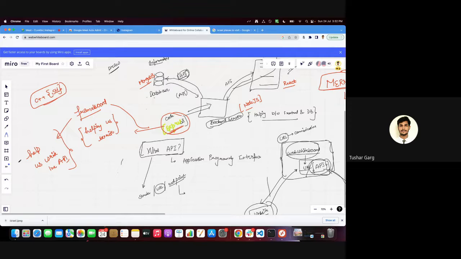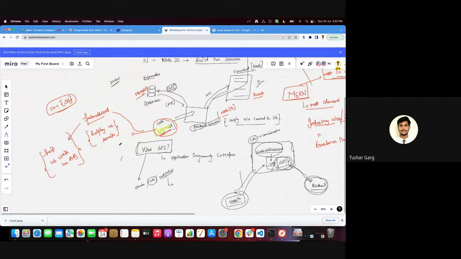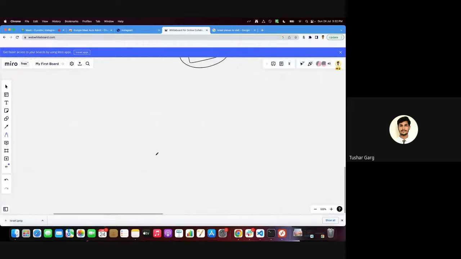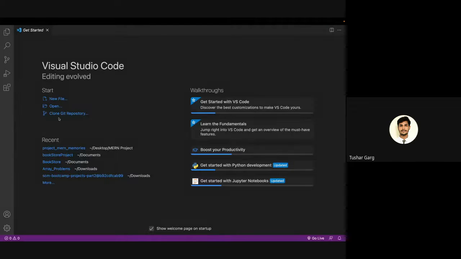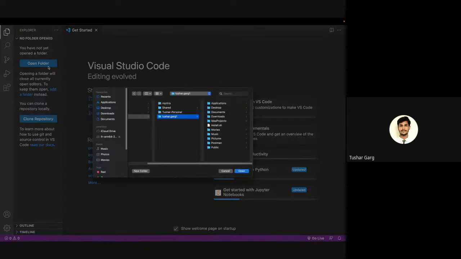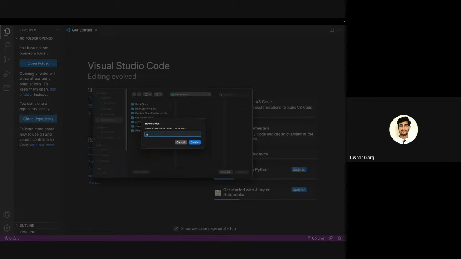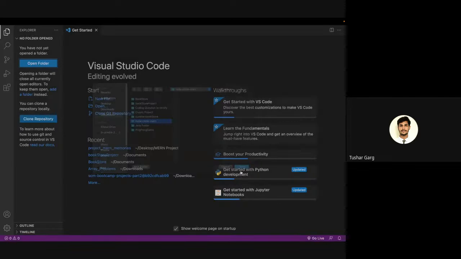So this is the idea of how the MERN stack looks like. And yes, we will create a lot of APIs in this project. Okay, so let's start with the project. I will start with a new folder in Documents, and that is the Insta clone. This is a simple folder I've made, nothing fancy.